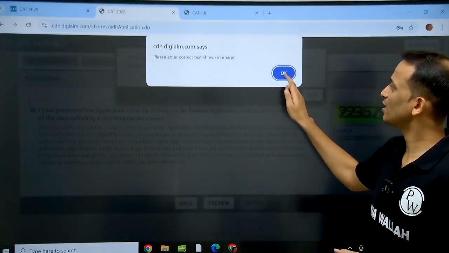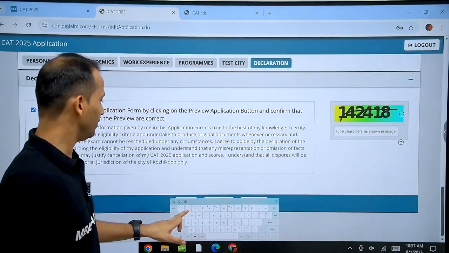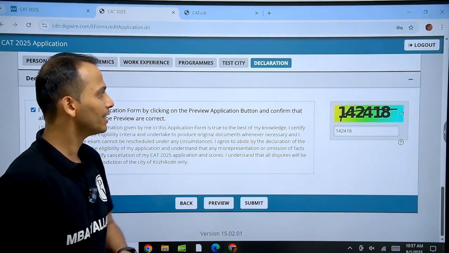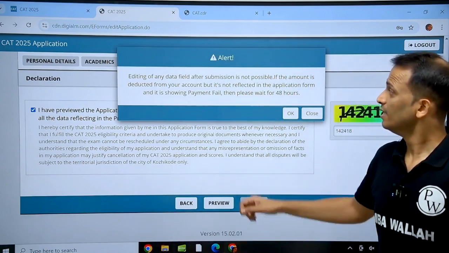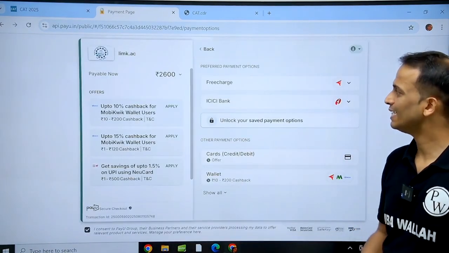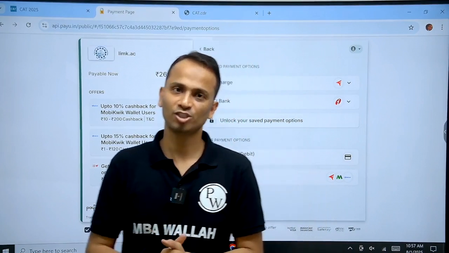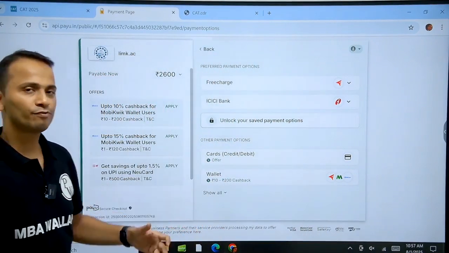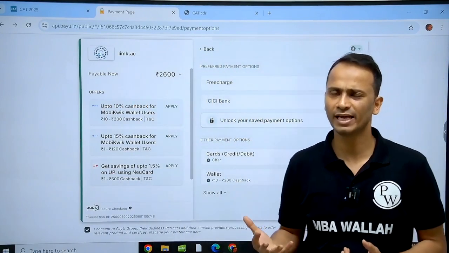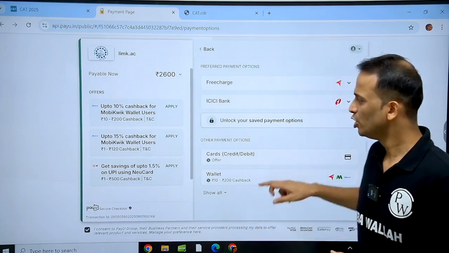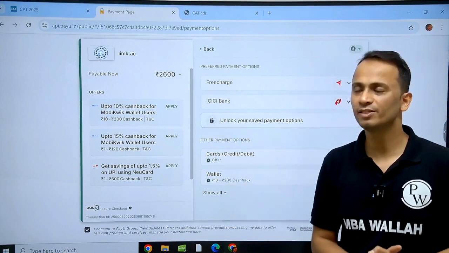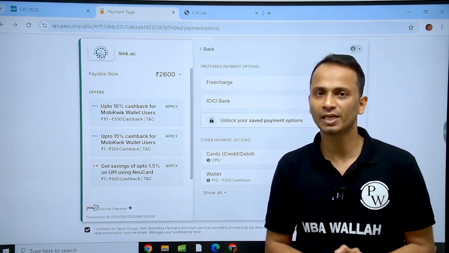Please enter correct text as shown in the image. So I'll write it again, 142418. All right, now I'll click submit. And editing of any data after submission is not possible. I know that I have done this correctly, and now it will redirect me to the payment page. So now the way you pay for your online shopping, you can do it in the similar manner. You can select credit card, you can select any of the wallets, you can go for UPI payment. So whatever options are given, right, you can select any of these options and you can pay this 2600 fee whichever is applicable for your case.